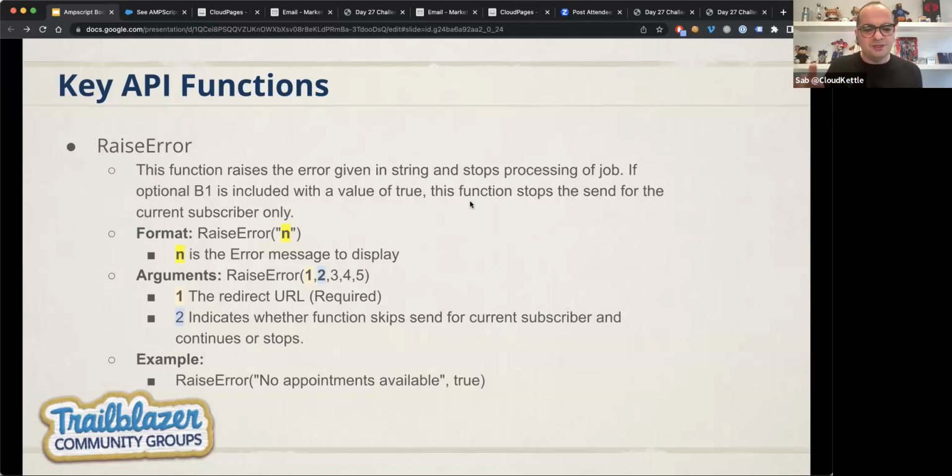And then the most important one, the second argument, which determines whether the function skips the send for the current subscriber or continues. So it will skip the first one and then continue to the next subscriber in the email queue, or you would like to cancel your full send. You will use a true that will cancel only for that user and then move on to the next subscriber.